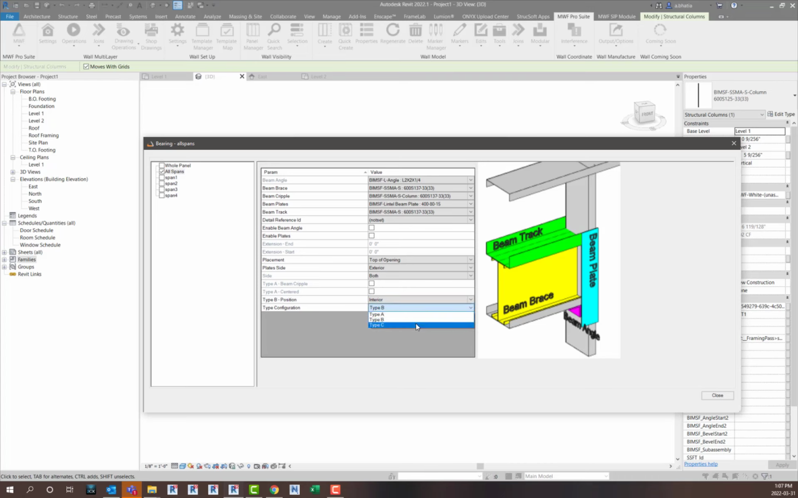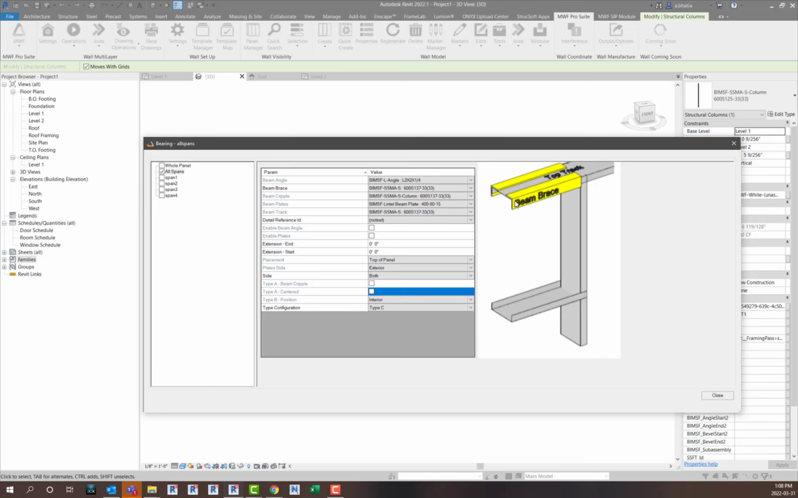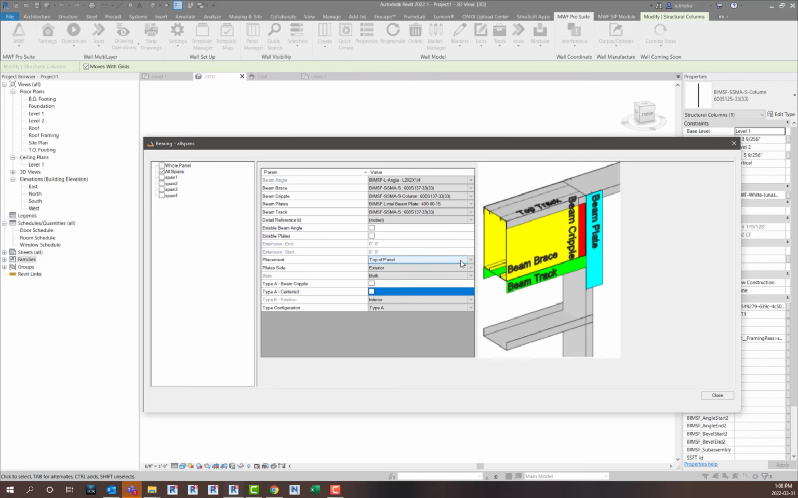And then over here, before I click on type C, I need to make sure that I switch this to top of panel and then switch this to type C, as this will place a beam brace on either side of the top track. All right, so we're going to choose type A for this. All right, and this is what we're going to place.